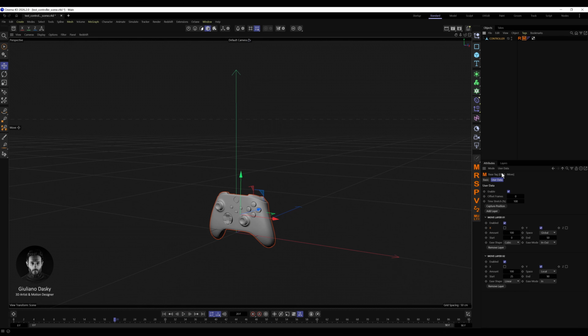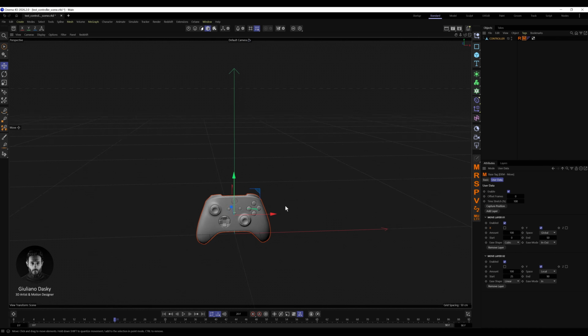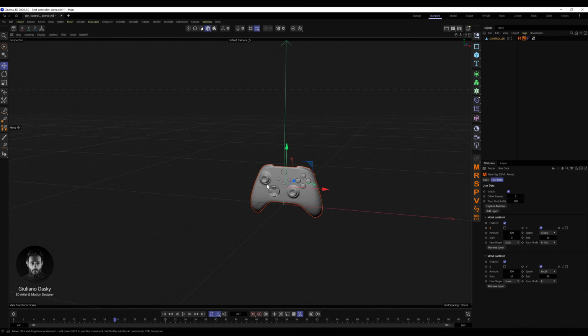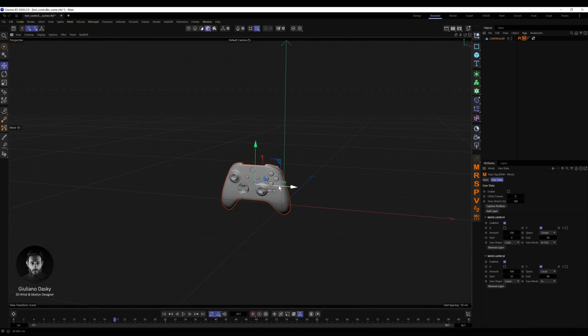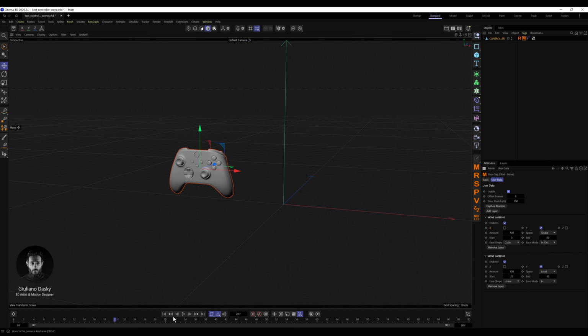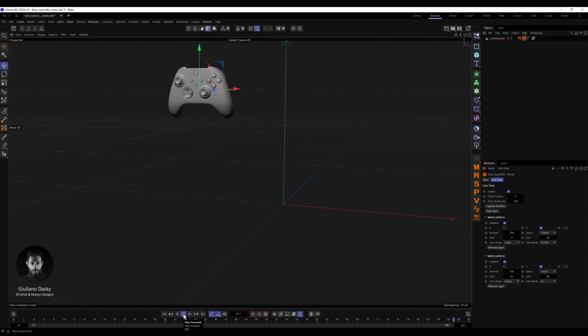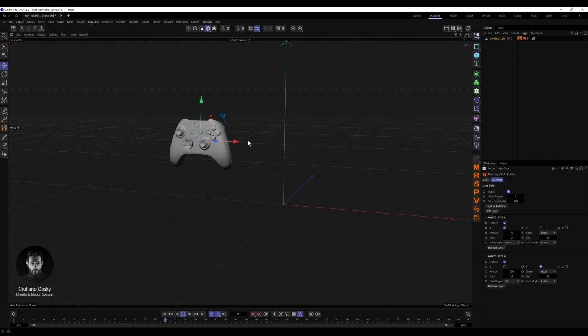Let's take a look at the capture function. This feature allows us to redefine the starting state of an entire animation. As you can see, the object's position and movement are currently being controlled by the tag, which means we can't freely move it while the tag is active. However, if we temporarily disable the tag, reposition the object, and then click Capture, the new transform will be stored as the animation's starting point. When we re-enable the tag, the animation will behave exactly as before, but it will now start from the new position we've defined.